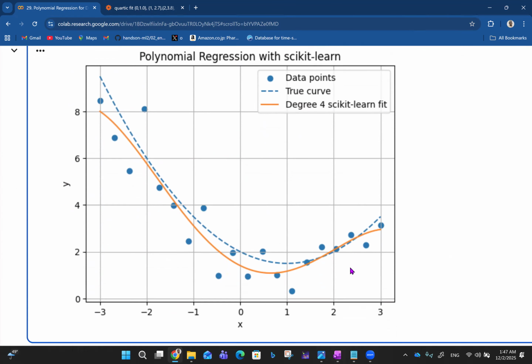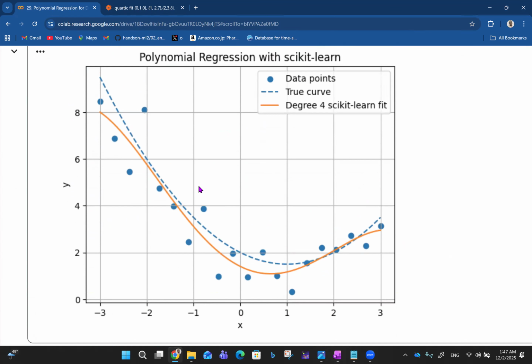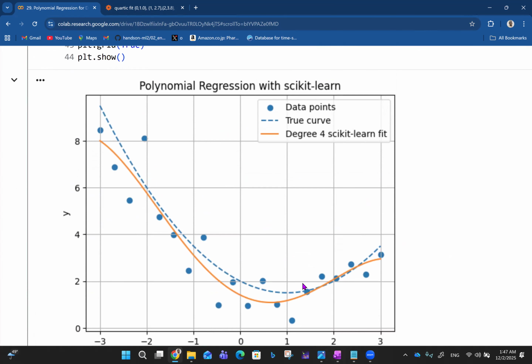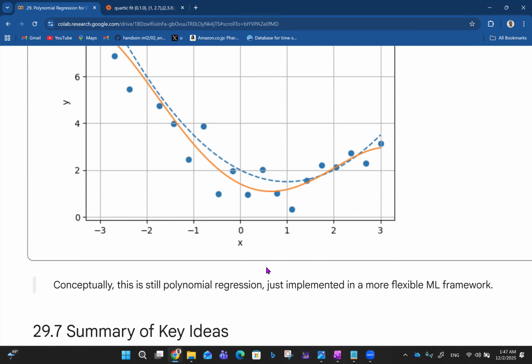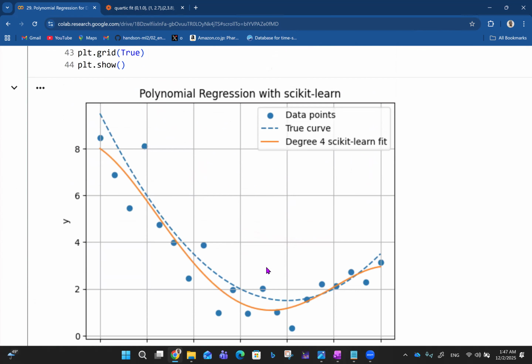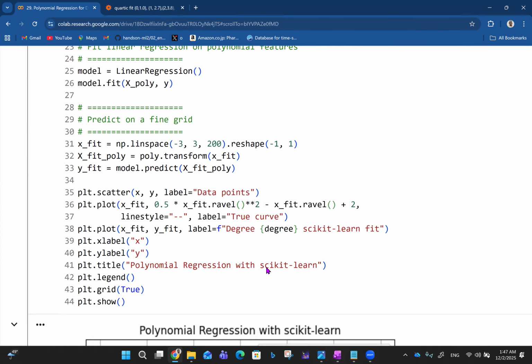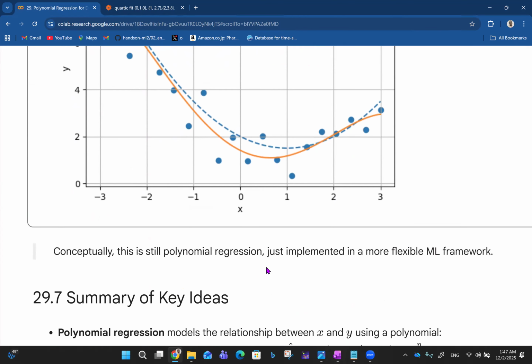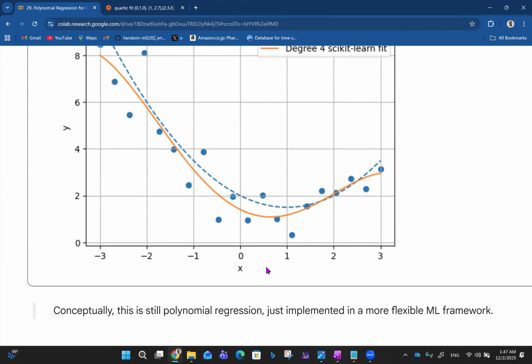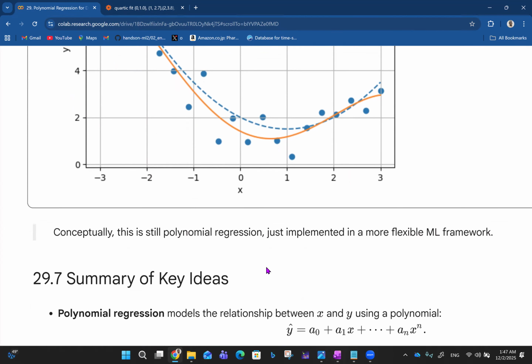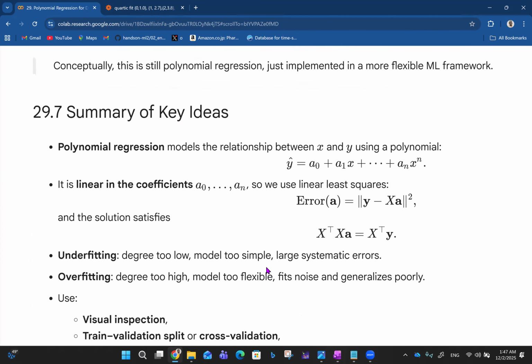We are beginning to see a bit of wiggle, but this is the true curve, which does a better job. So degree 3 seems to be closer to it. It all depends on what you're working with, what data set. The data is randomly generated here, so it's not the same as what we were working with before. So you can change the degree and all that. Conceptually, this is still polynomial regression, just implemented in a more flexible machine learning framework.